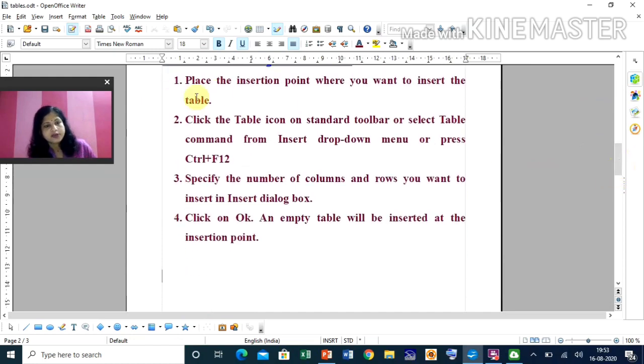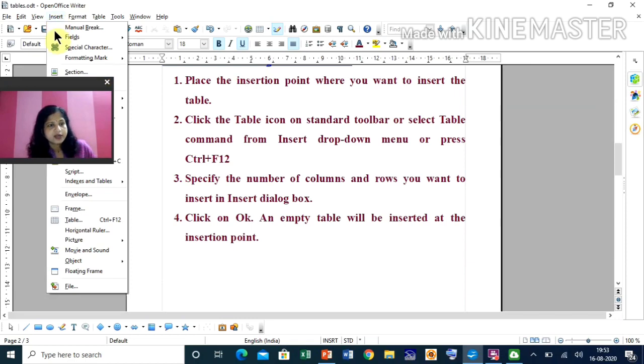For that also, the first option is the same: place the insertion point or your cursor where you want to insert the table. Suppose I have kept it here. Click the table icon on the standard toolbar, or select the table command from the insert drop down menu, or press Ctrl+F12 together. So already we have used the table icon button on the standard toolbar. Now you will go for this insert menu. See, here the insert menu is there.